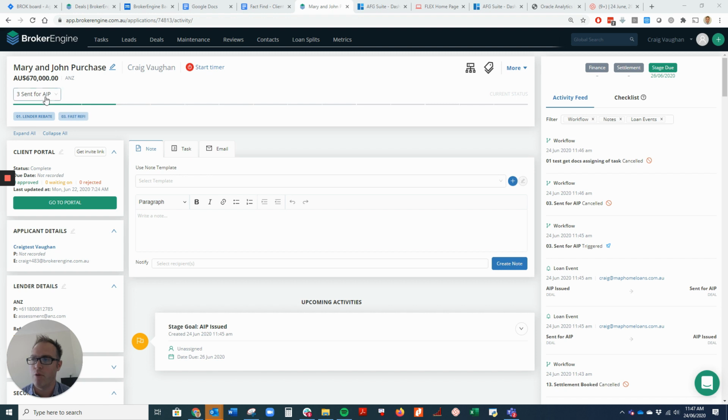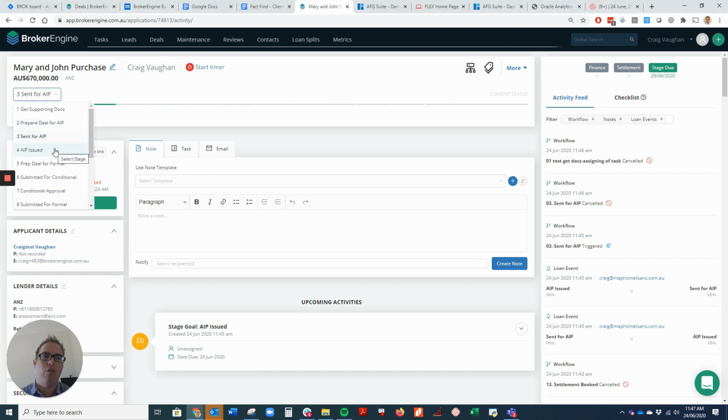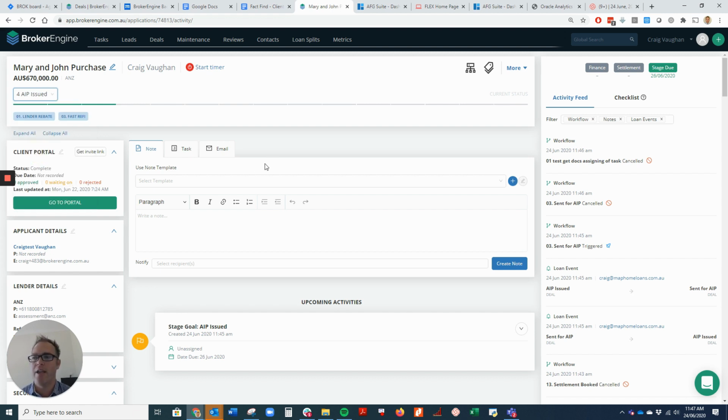Of course, you can build your own workflow as you like, but in Broker Engine, we provide our users with workflows out of the box, so you're not starting from scratch. And this would be one of those examples. So this is the workflow. Consider this deal's been pre-approved. My team would move the deal into AIP issued.